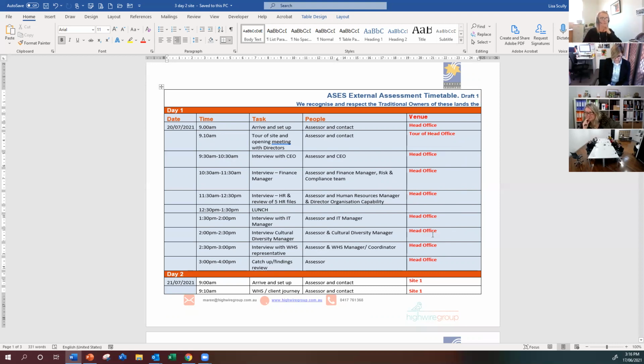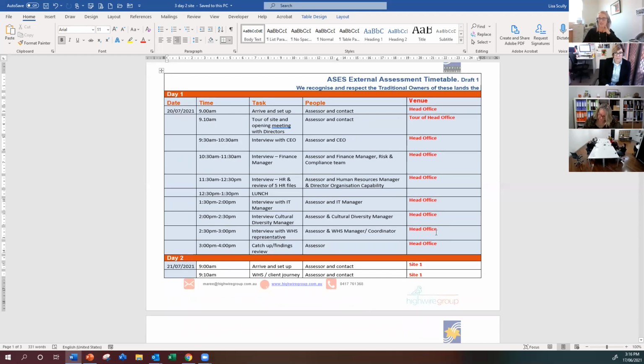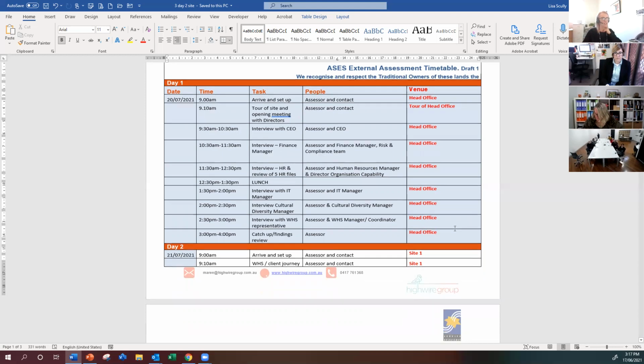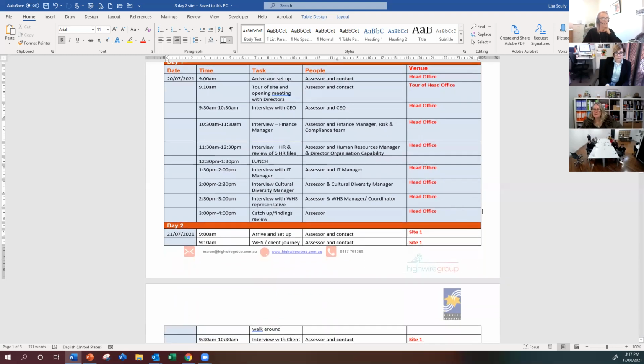I thought that this one was really interesting. Not everybody's going to have this position, but for me, I want to find out what's happening with this person. It's a relatively new role, so it gives me a dual purpose of interviewing not only as a management and cultural integrations, but also as a new manager coming on board into the organization. Interview with the WHS representative, catch up again.